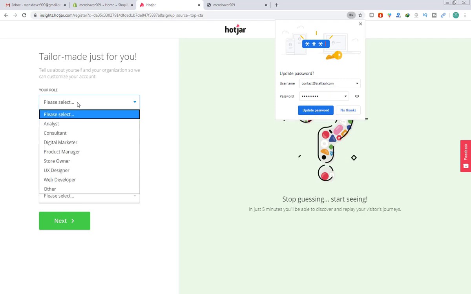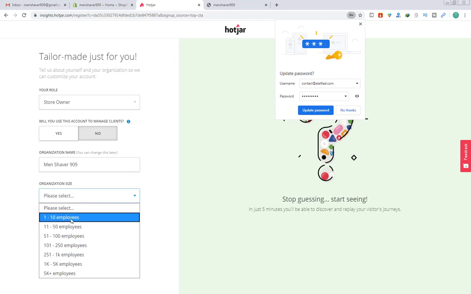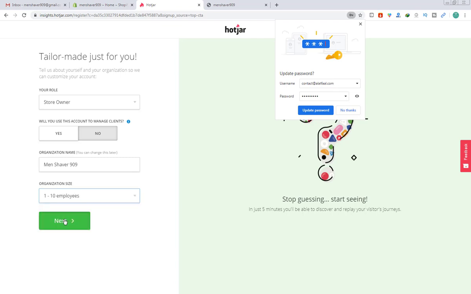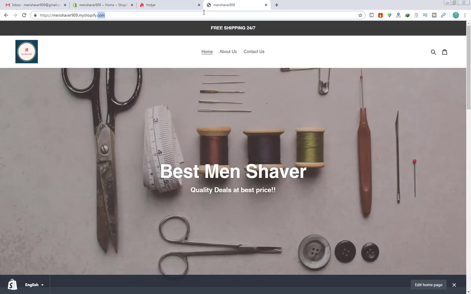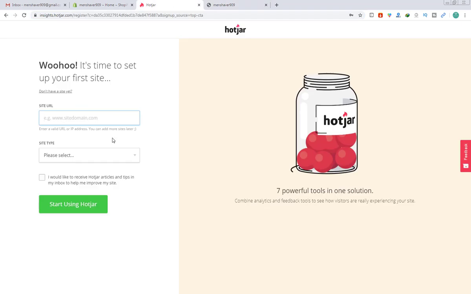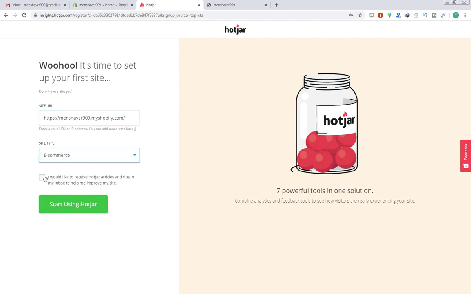So you can select store owner. You can put your company name here. I will put Men Shaver 909. Organization size can be 1 to 10 employees, and then you can put your site URL, which is your Shopify URL. Here I did not buy the domain, but you have to buy the domain. Then you can click start using Hotjar.